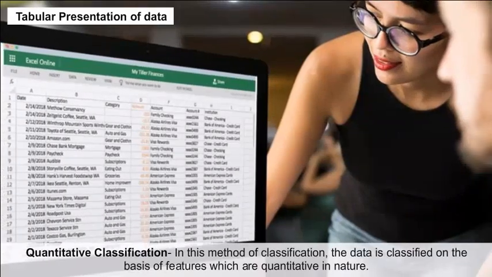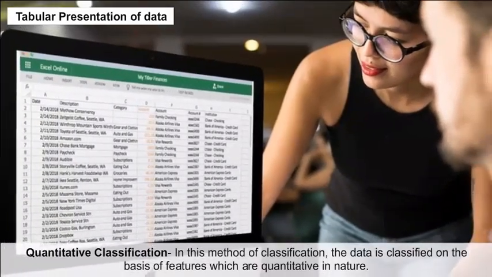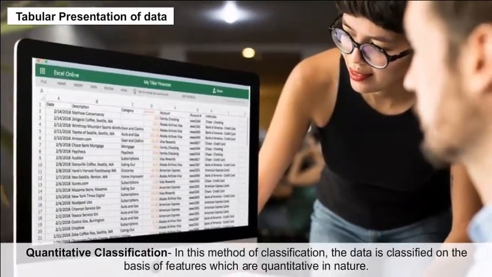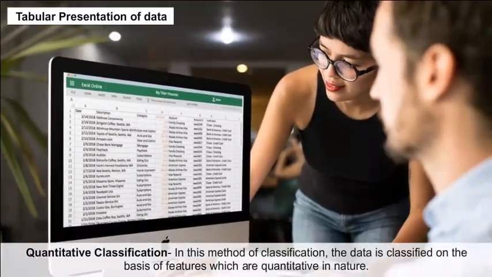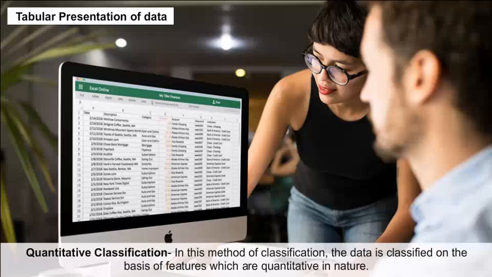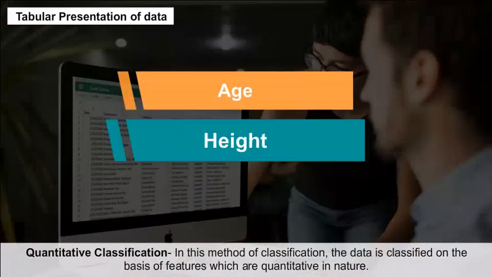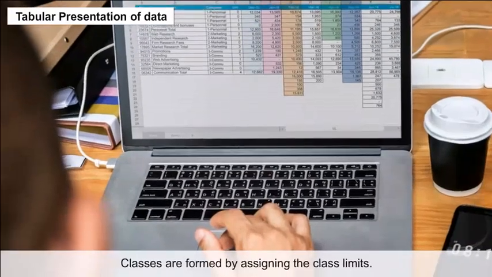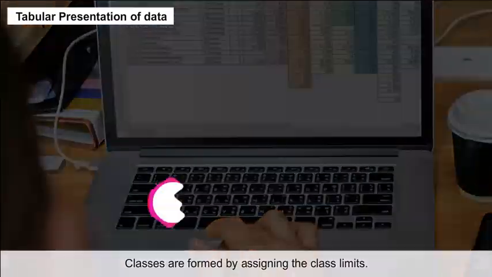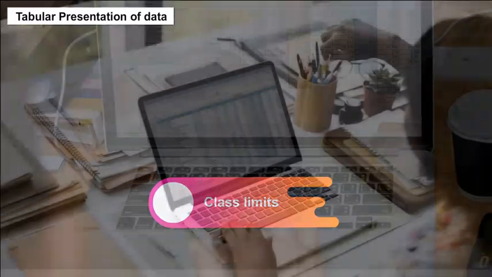Quantitative classification. In this method of classification, the data is classified on the basis of features which are quantitative in nature, like age, height, income of a person. Classes are formed by assigning the class limits.